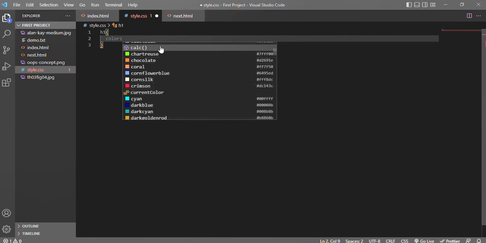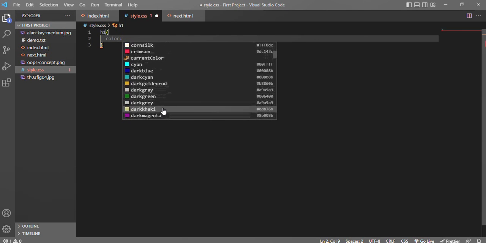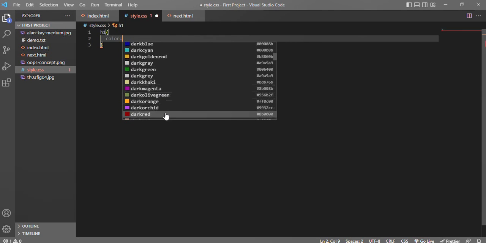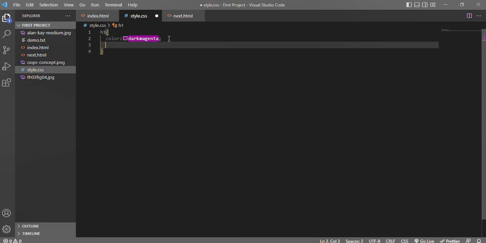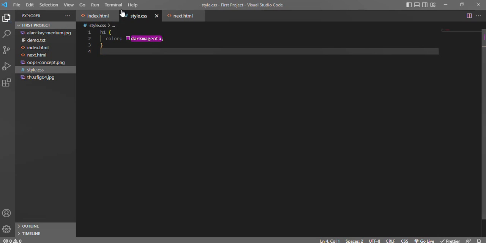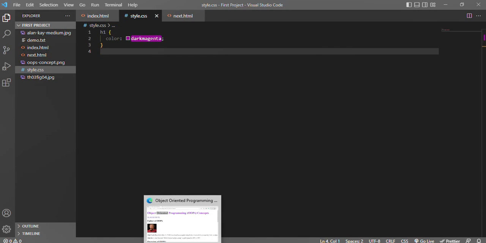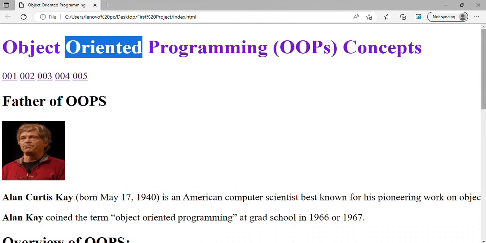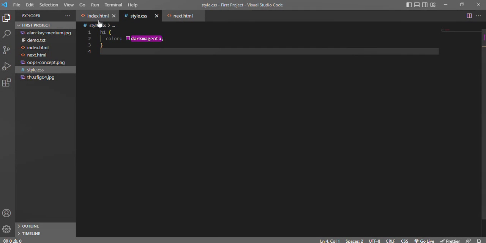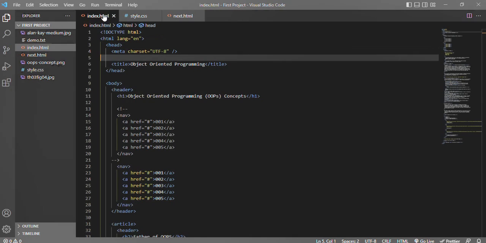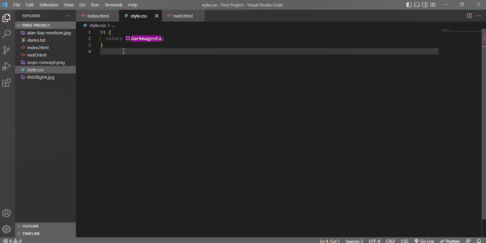This time I will use dark magenta. If I save this, let us first see if there is any change in our page or not. I'm giving a refresh. See here, there is no change in this title, because although we have an external CSS file, we don't have any connection yet between the HTML file and the CSS file.